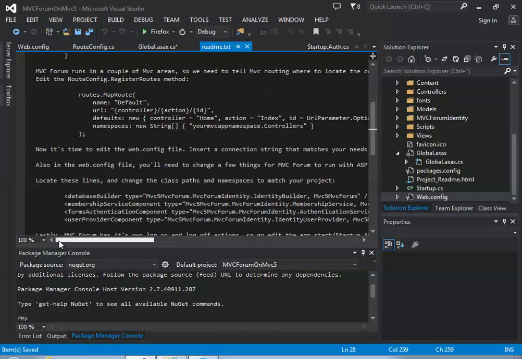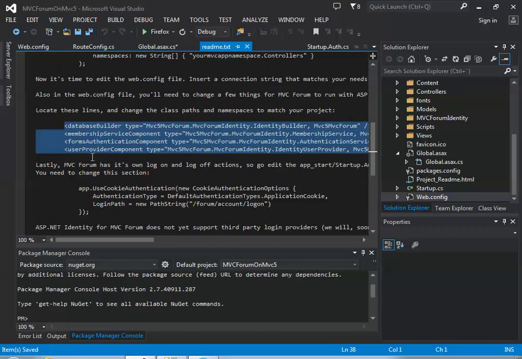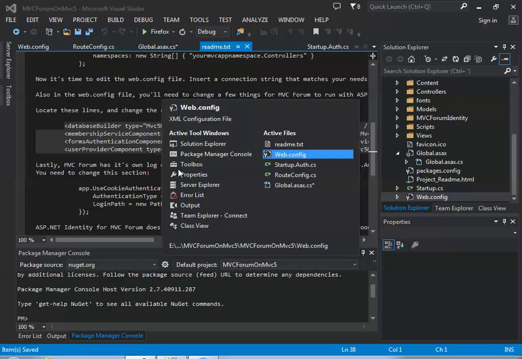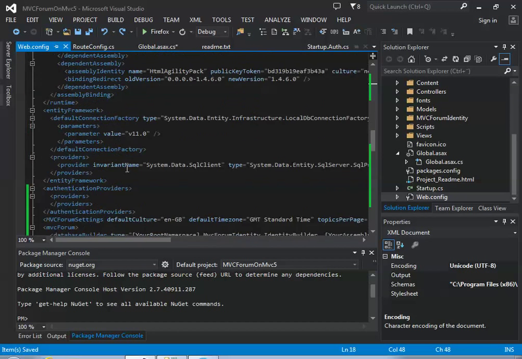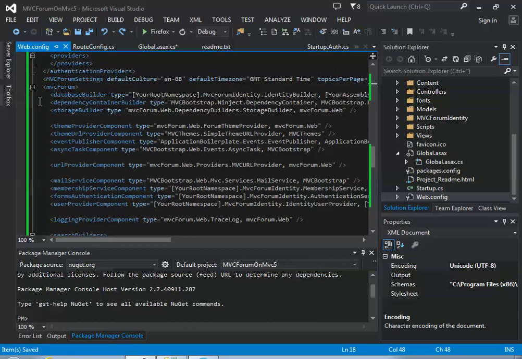Yes, I've sorted that out. Okay. We need to go locate these 4 lines of configuration for MVC Forum. Let's scroll down here a bit. Here we go. This is the database builder.